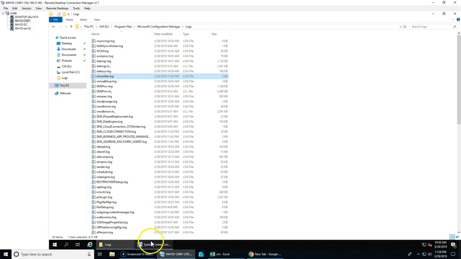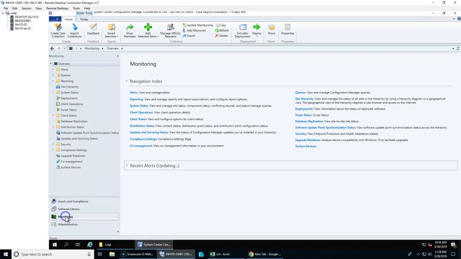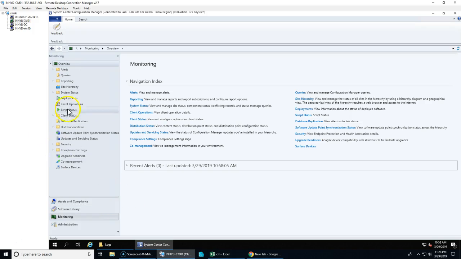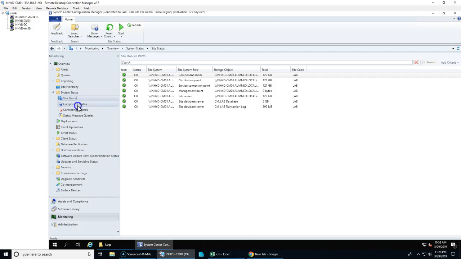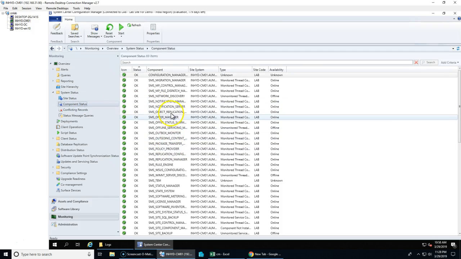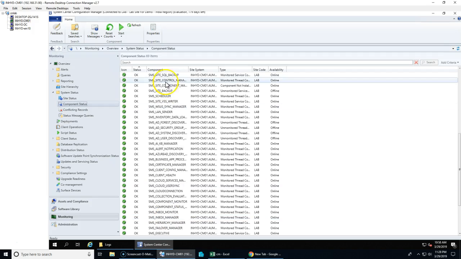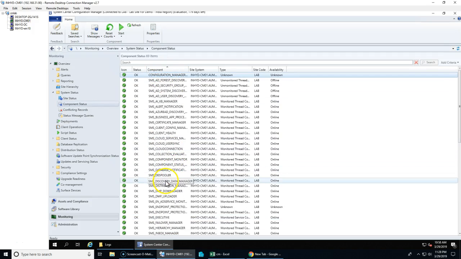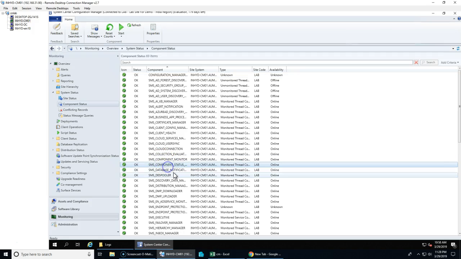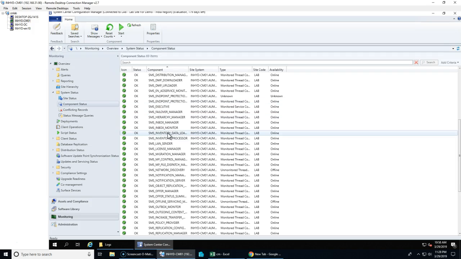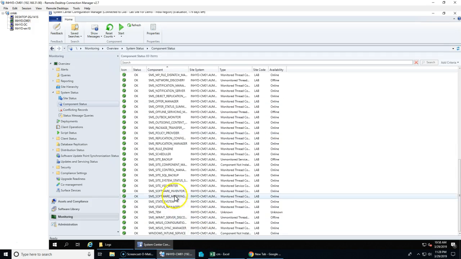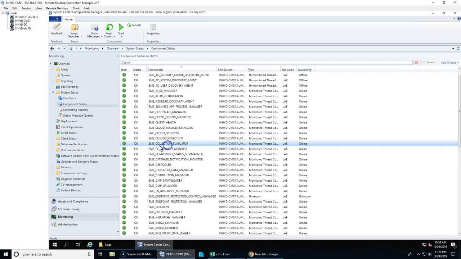Okay, let's go back to the other method which can easily identify any component logs, right? So the method would be to go to the system status, here component status. Here you can check the collection related. Let's sort with the component based. Here you can check somewhere. So we got this. This is the SMS collection evaluator.